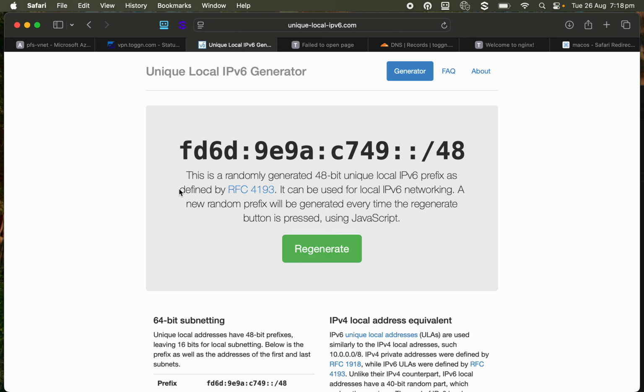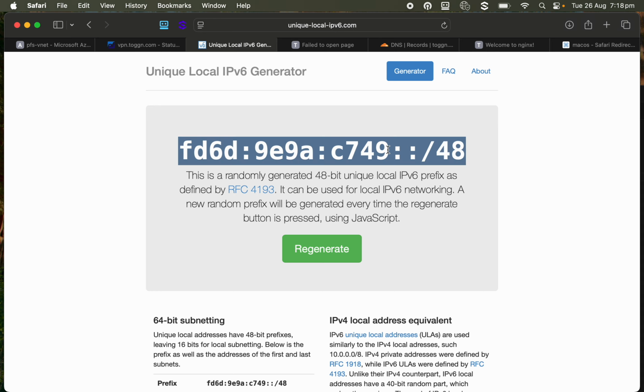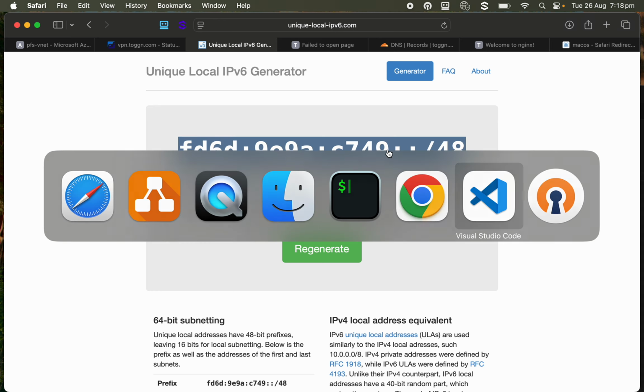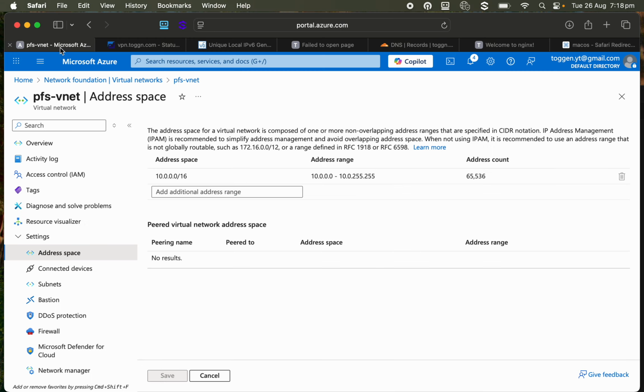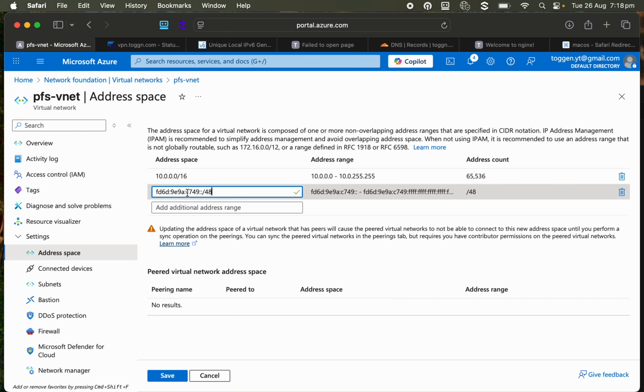So all I need to do is go to a ULA generator web page and copy the network, and then we'll use that to create our address space in Azure.